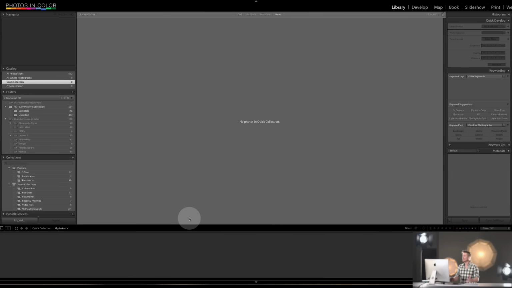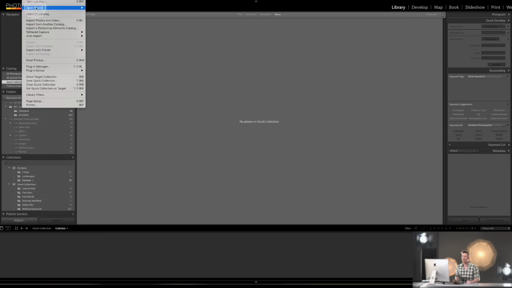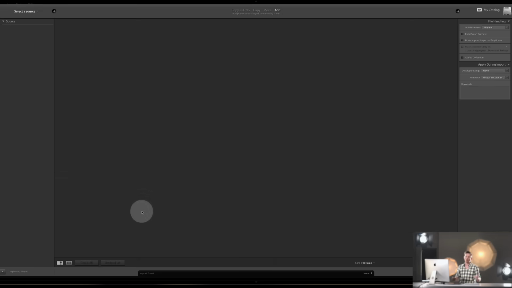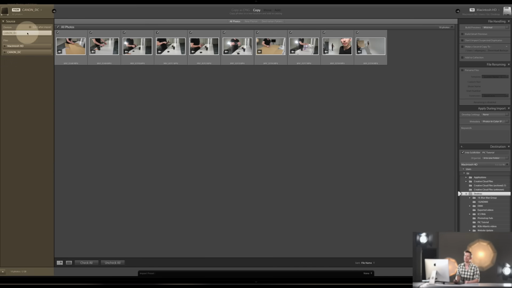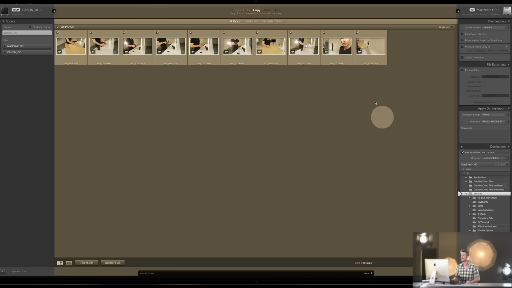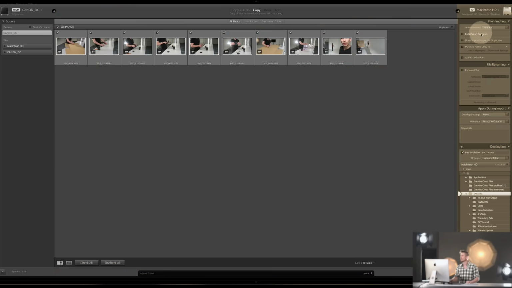Here we go. So let's say this is the first time you've jumped into Lightroom. The first thing you're going to want to do is import some photos. Make sure you're in the library module, and you can hit import at the bottom left here, or you can go file and you can go import photos and video or command shift I. Now inside the import, you have three different columns. Column number one is where you're importing from. Column number two is what you were importing. And column number three is where you are importing to.